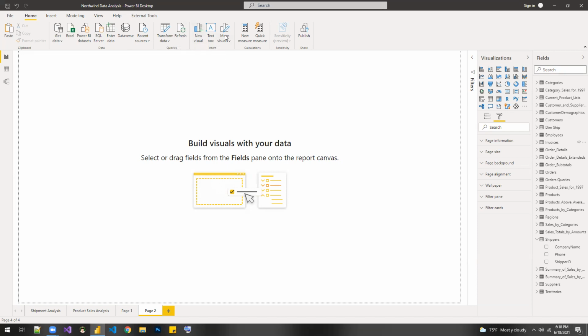Then after that, you see we have this new visual. If you want to add any text box or more visuals, you'll be able to see it here as well. New measure and all are related to DAX, so when you see the videos in detail, you'll be able to use it. Once you want to make this dashboard accessible to broader users or managers, you can just publish this dashboard into a workspace and then share with them.